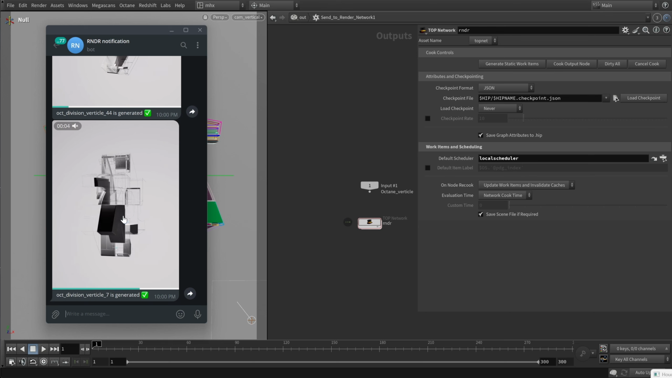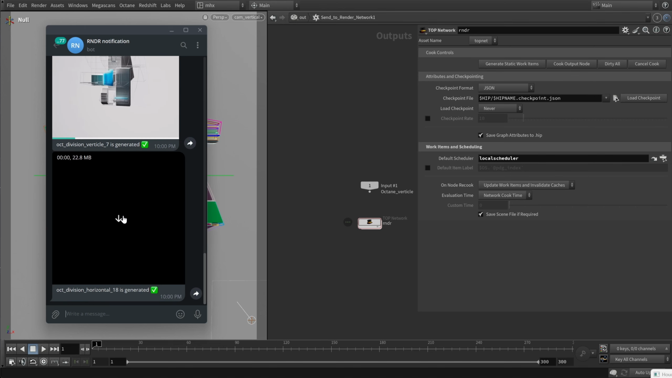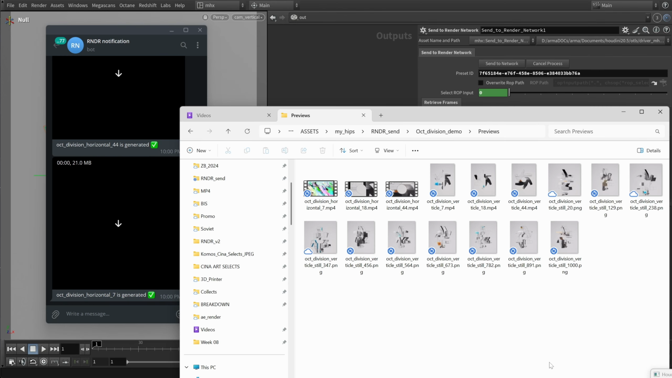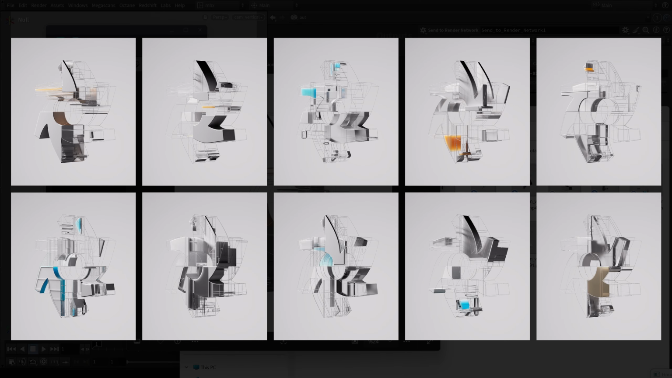Unfortunately, I rendered out the still versions a bit too high res and it's exceeding the limits of Telegram. So here we have the final outputs. You can see we have all 16 items in here. We can look at the still versions like so. So here are the still versions, and I'll show you the video ones in the edit as well.